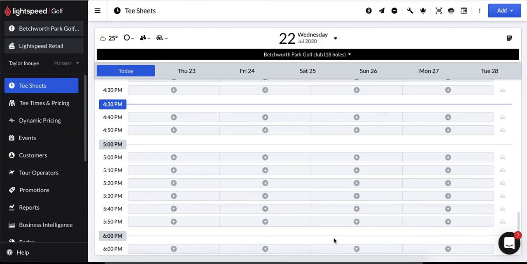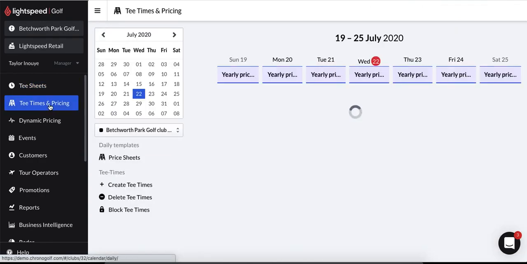Today I'm going to be showing you how to create and apply price sheets. The first thing is going over to the Tee Times and Pricing tab on the left hand side. Once you've clicked on this, you're going to click Price Sheets.